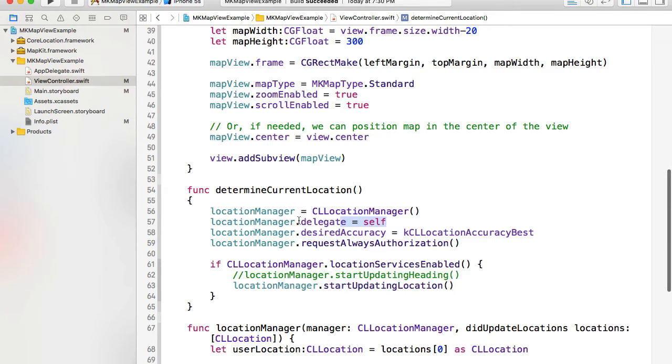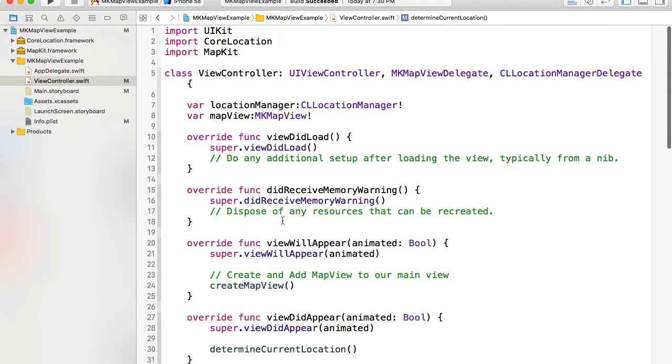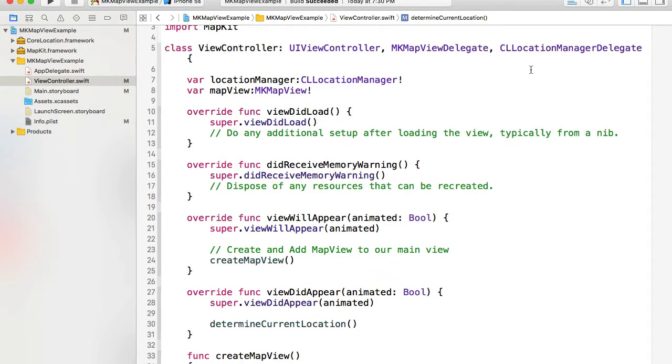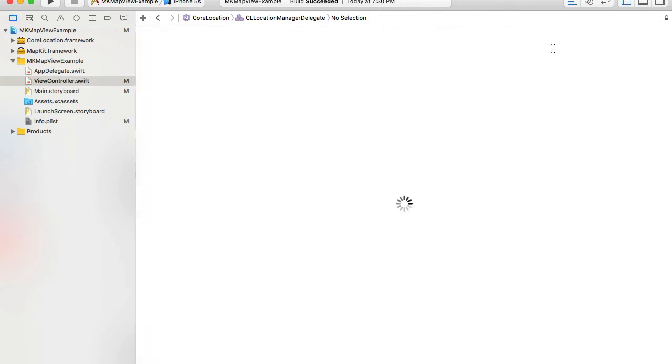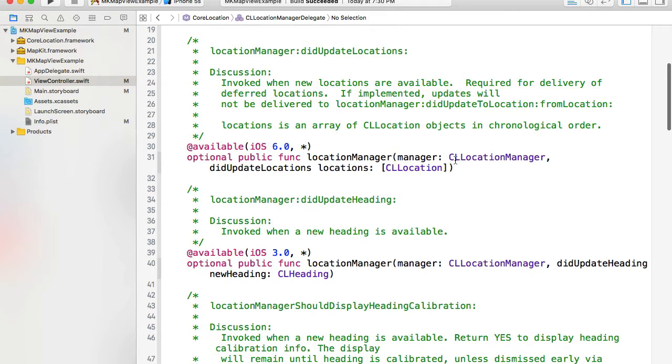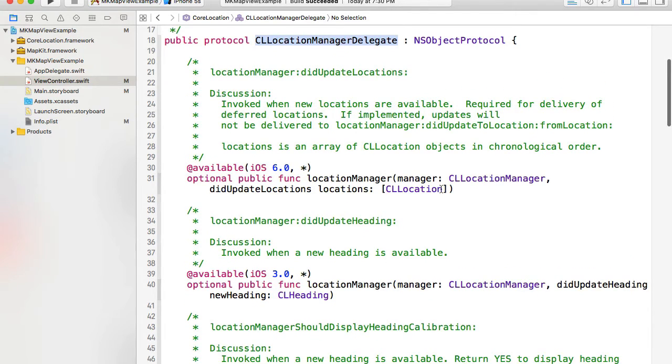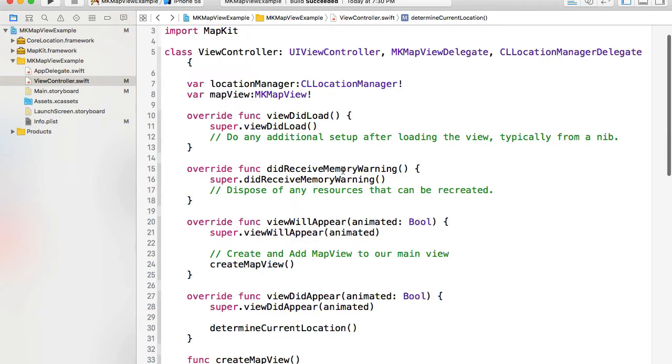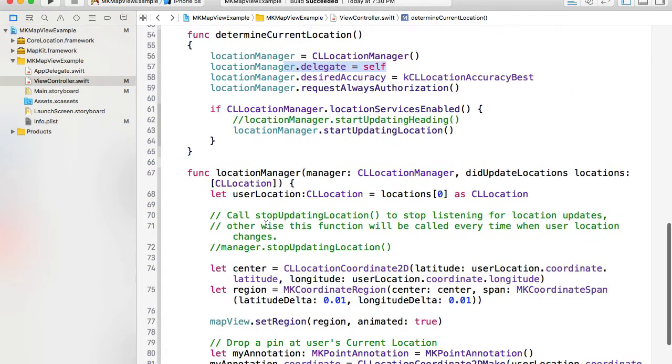And this is where the delegate comes in. For this view controller to be able to receive messages about updates to current location, we need to make this view controller conform to a location manager delegate. So if you hold command button on your keyboard and click on this manager delegate, you can scroll down and see different functions that you can implement. And one of them is locationManager didUpdateLocations. So you can copy this function, which I did, and write implementation for it here.